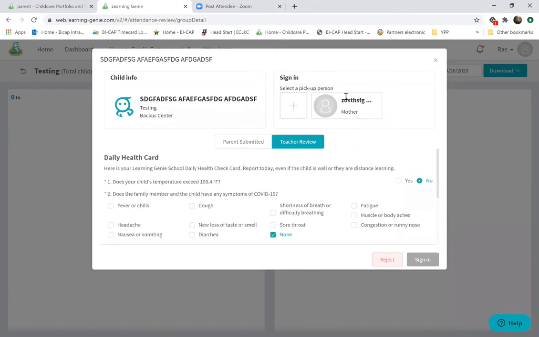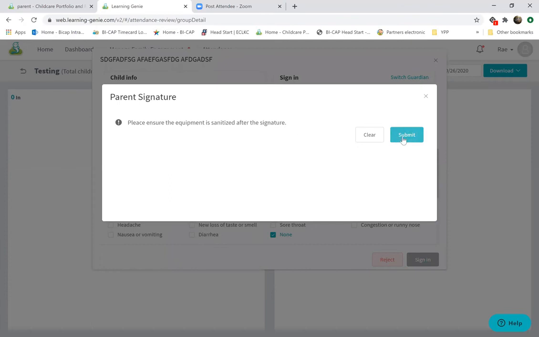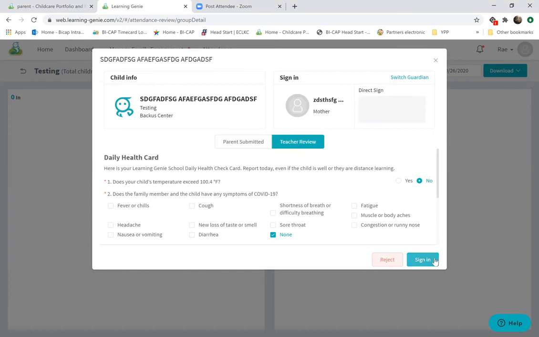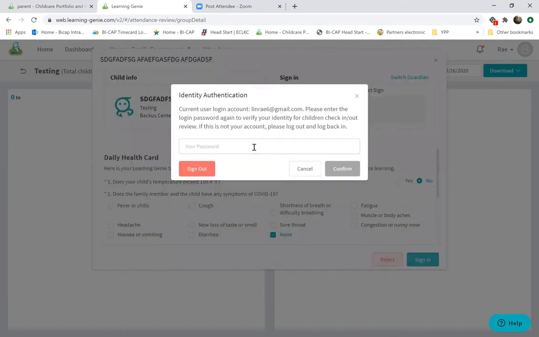Okay, got them all. Oh, and then you're gonna click on the mom's name and you can do a sign. Submit. All right, and then you'll see that you can put a signature in there. I just didn't for this purpose, but then you can click sign in. Oh, I had to type in my password, 1 second. It'll usually prompt you to type in your password when you go to do it too, at least once.